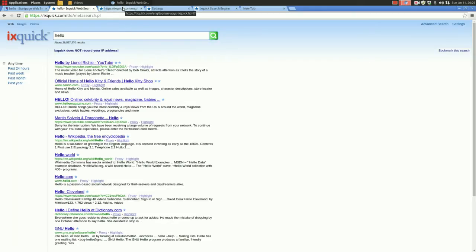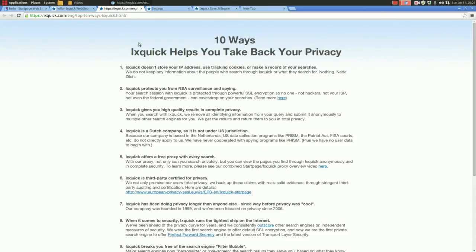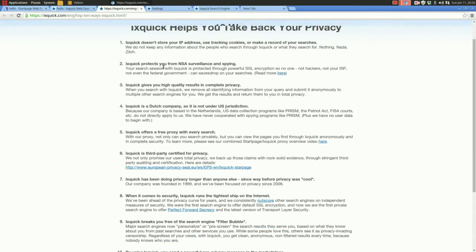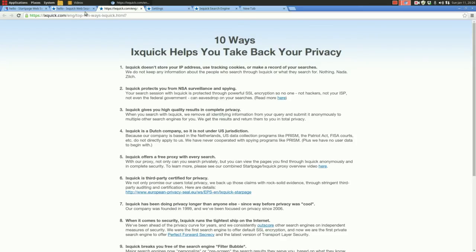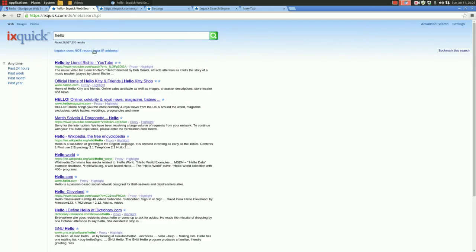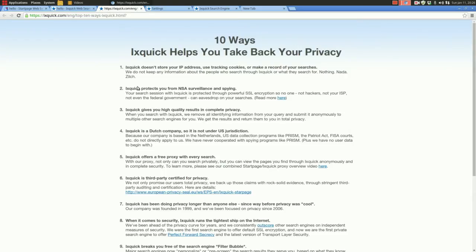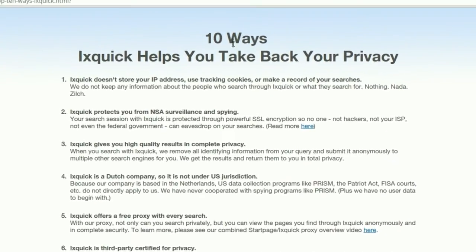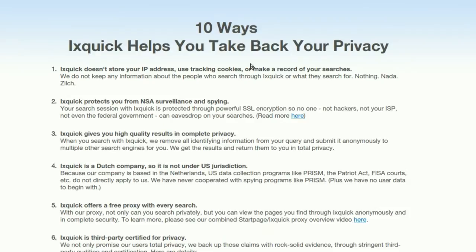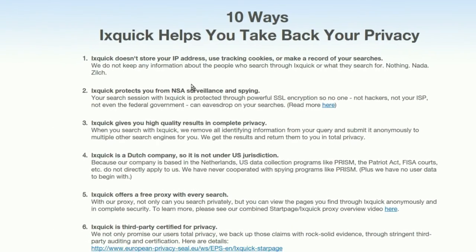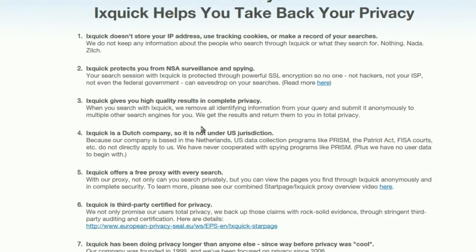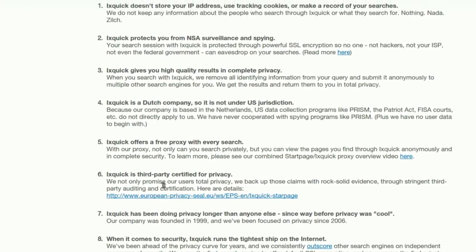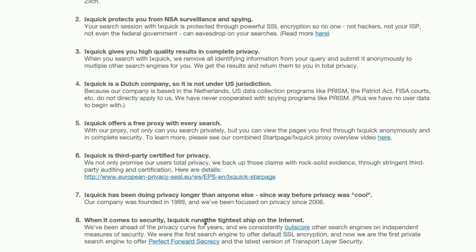Now, the main reason why Ixquick is interesting can be found here in this short page on them, where they explain this to you. Basically, Ixquick, just like Startpage, doesn't store your IP address, it doesn't use tracking cookies, or record searches. This protects your privacy. It allows you to browse, to search the web anonymously.